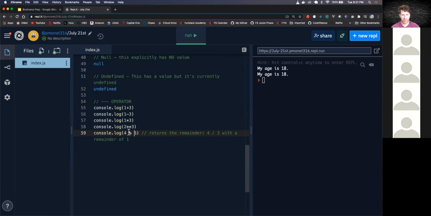Does anybody have any questions about basic arithmetic operators?